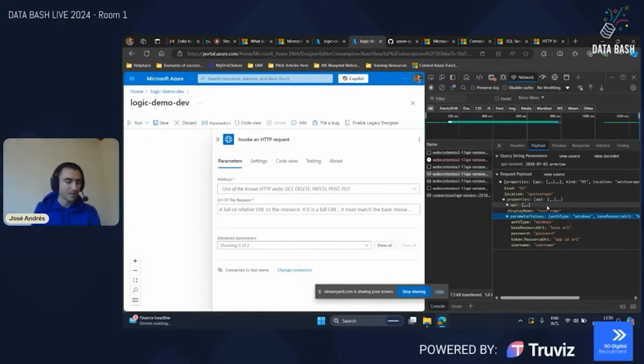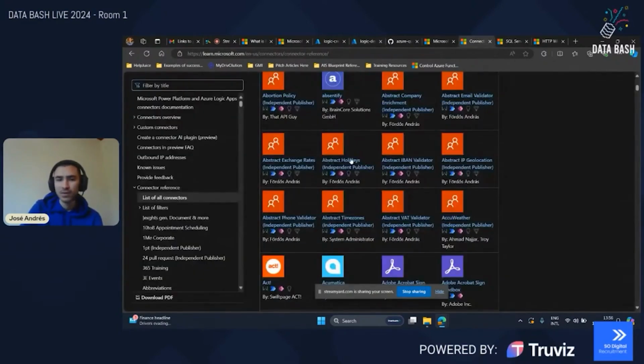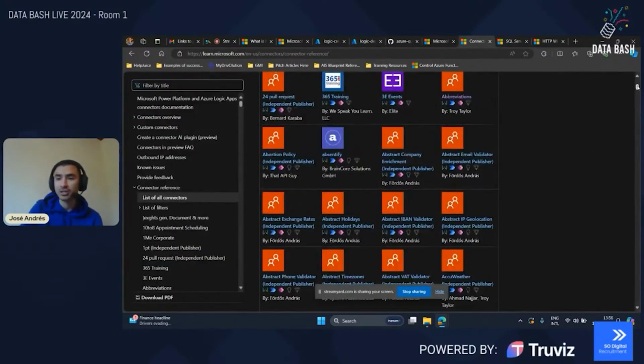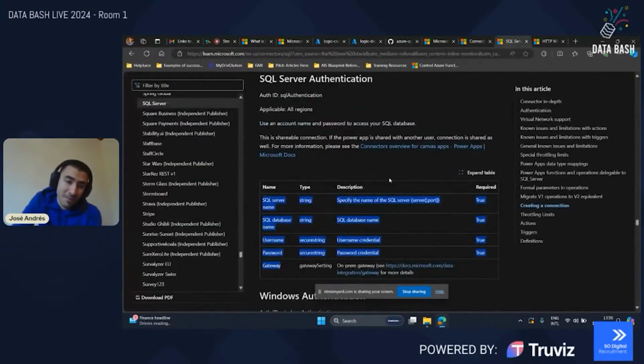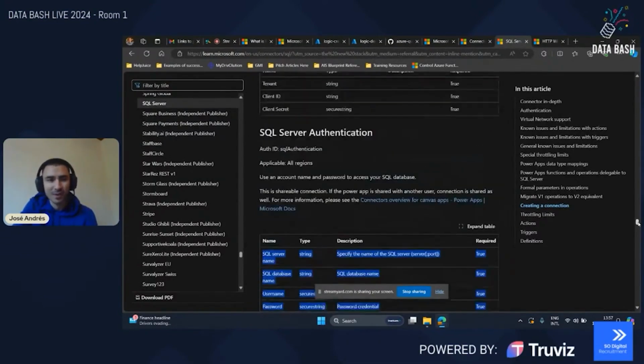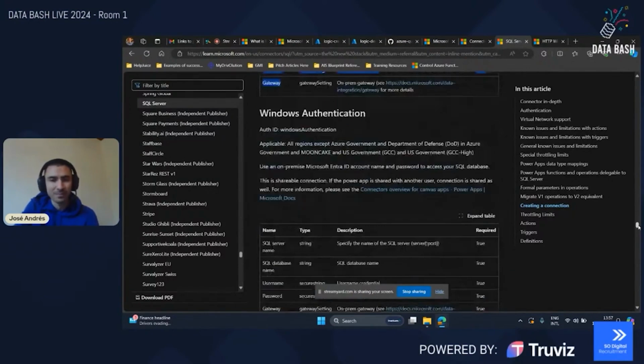So I guess the call to action would be to have some sort of addition to the connector reference overview page per connector. Maybe that's possible, I don't know, but it'd be nice to have. It's fun to think about having a site where you could go and check how exactly you define the authentication parameters for specific connectors to specific resources in Azure. All right, straight up simple.